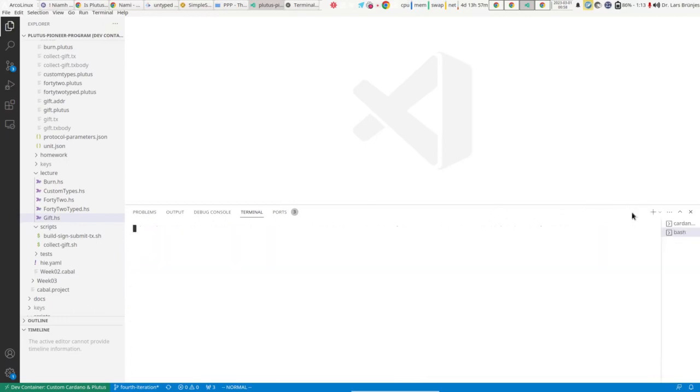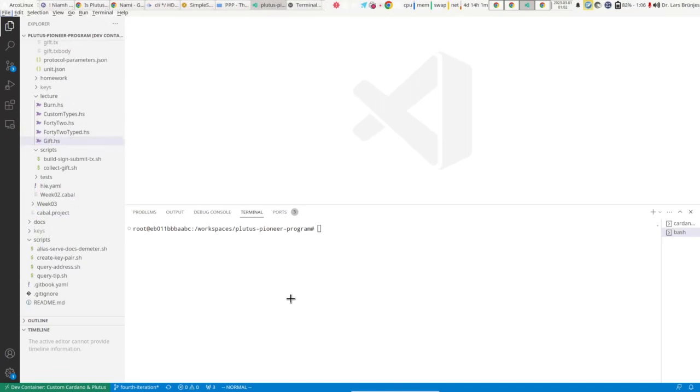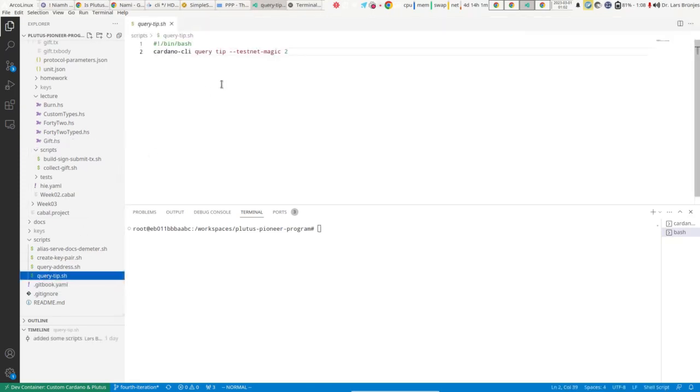Let me open another terminal here. We also provided a couple of scripts. There's some at the top level of the repo that are more general in nature, and then also some here in the code folder for week 2. And one of the scripts is query tip. So that calls the Cardano CLI with the query tip command. And we specify on which network we are. So I said it's the preview network, and that has testnet magic 2. The pre-prod network has testnet magic 1.